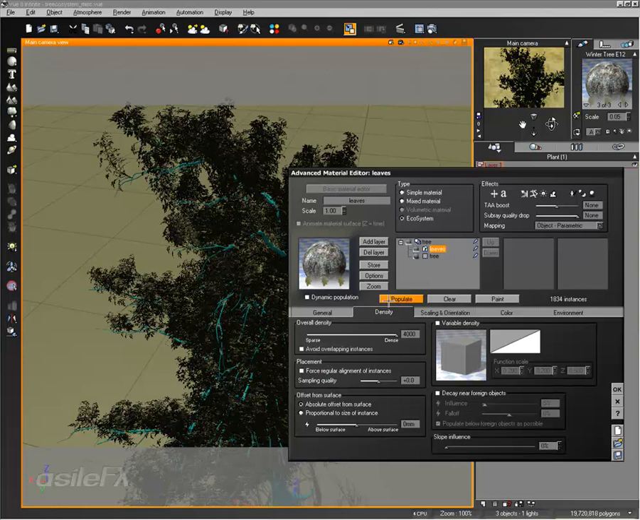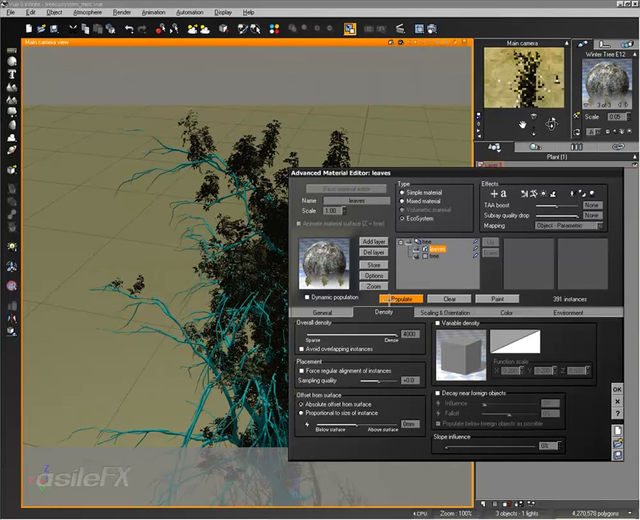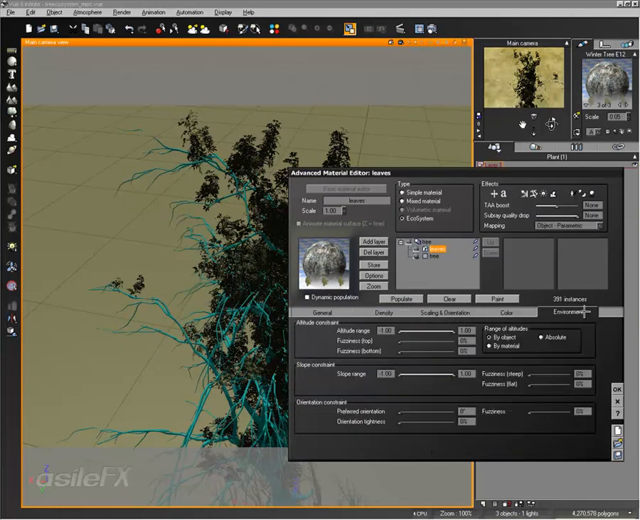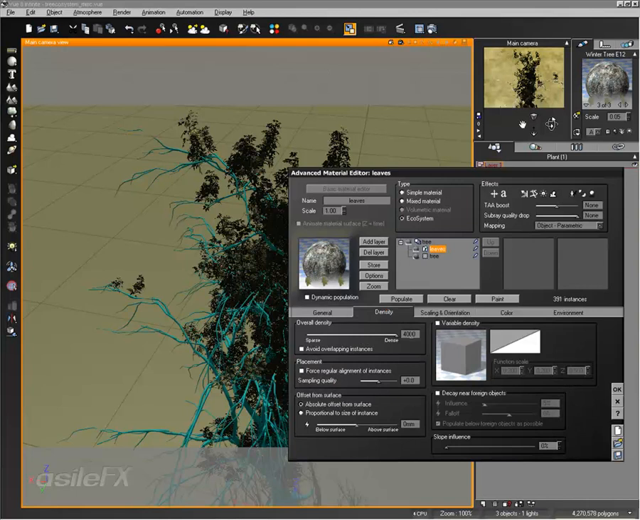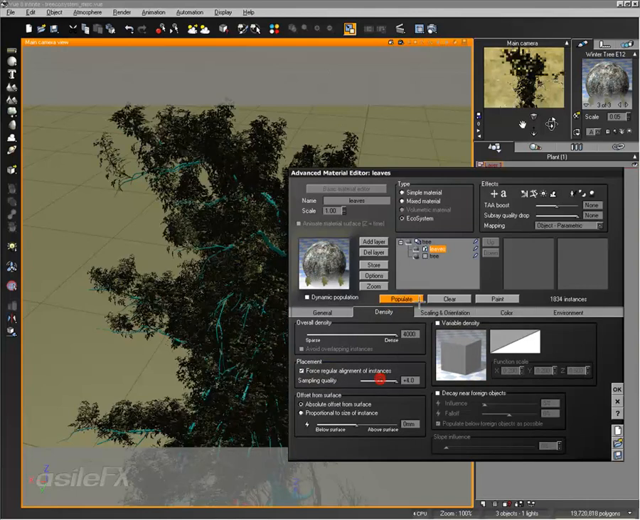Turn off forced regular alignment of instances. It's going to bring it down to 391 with the density of 4,000. And looking in the environment tab, it's pretty much opened all the way. So there are a lot of changes that do need to be made to previous scenes.